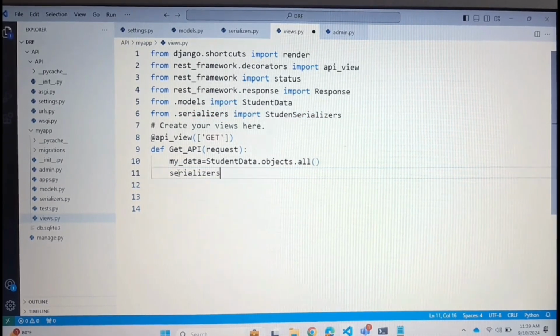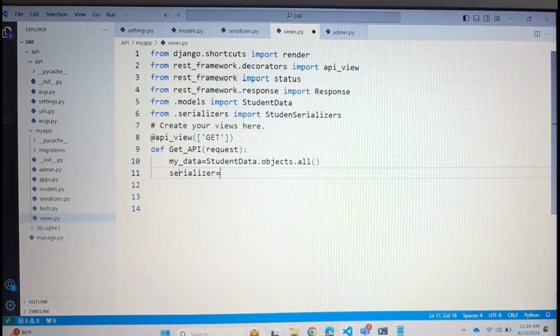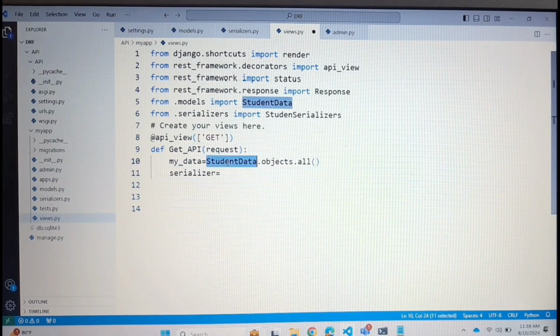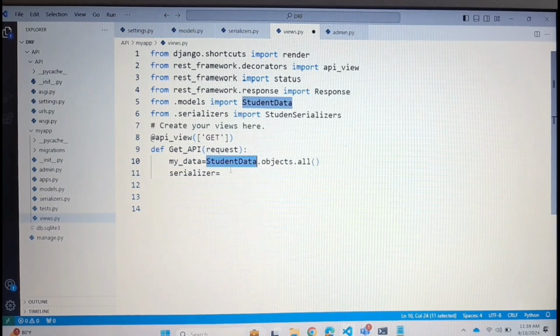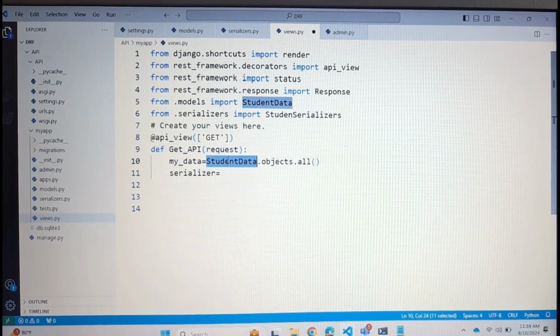Take one variable, serializer equals to. Then here you have to specify your serializer name. So for this particular model, what is the serializer you are using? For this student data model, I have created one serializer, student serializer.